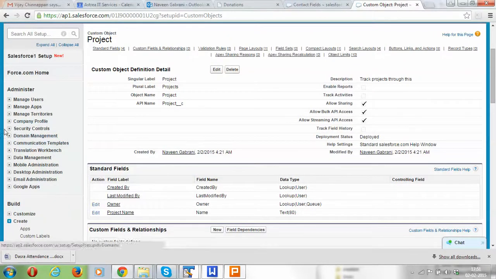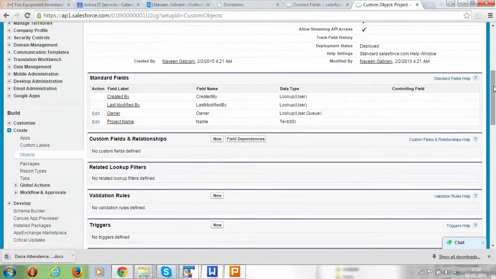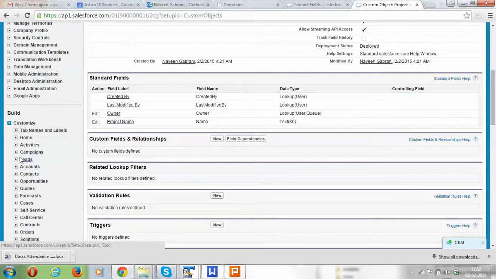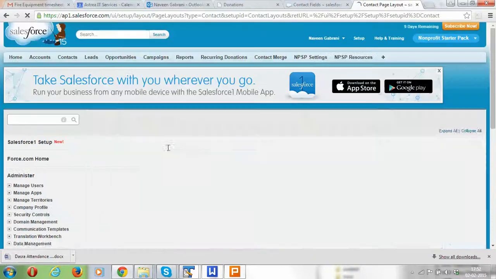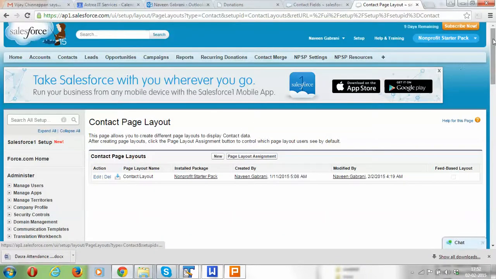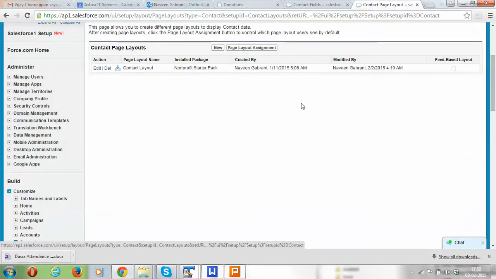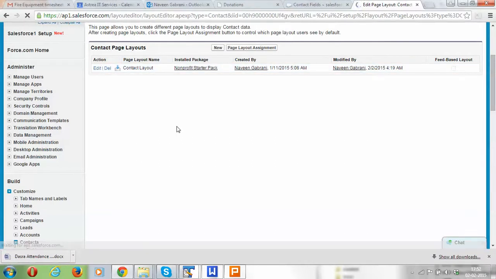We can add more fields to it and use it for our business, for tracking of our projects. Now let's go ahead and go to our contact page layout and try to customize it. So we go to the customize tab and look for contacts, and then look at this section called page layouts. The page layouts allow us to change the presentation of the page. So let's click on the edit button here.